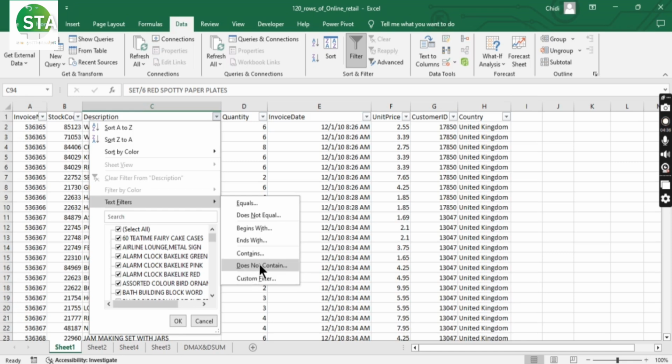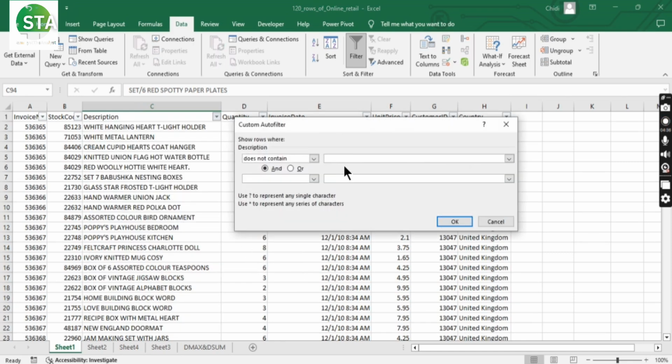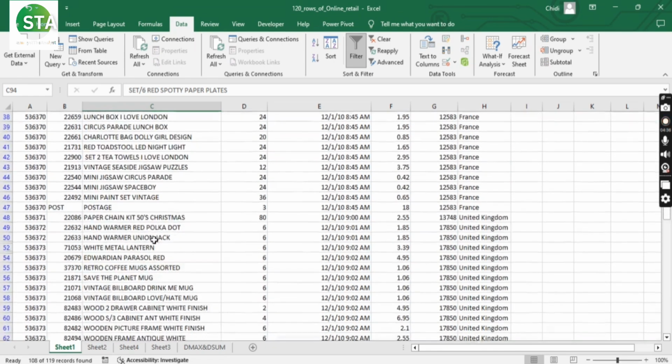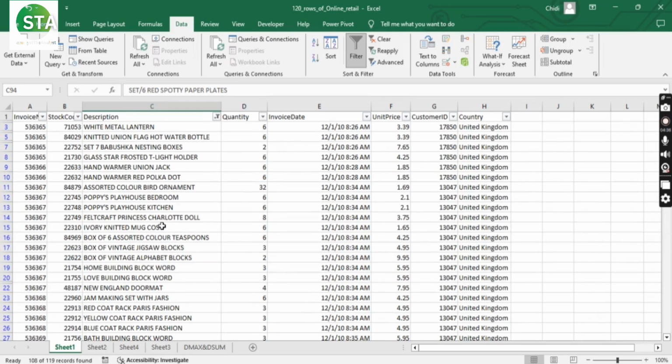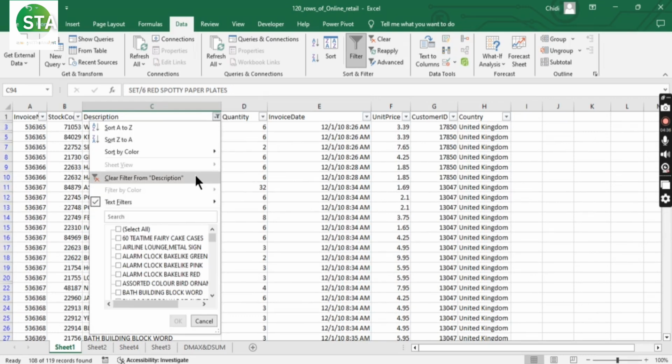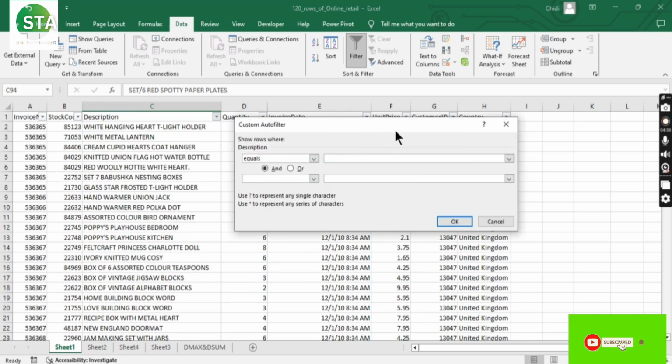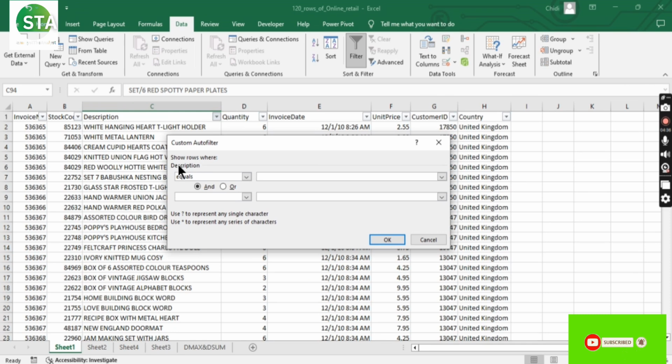Then does not contain. You can say does not contain arts. Okay, you click on it. So 108 records of this data do not contain arts. So you can see, apart from a word such as heart, you can also use a letter. Okay. So when you come to custom filter, in this dialog box, it asks you to show rows where filter is equal. Okay.